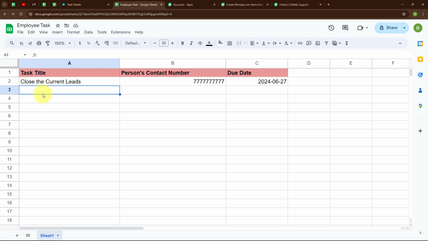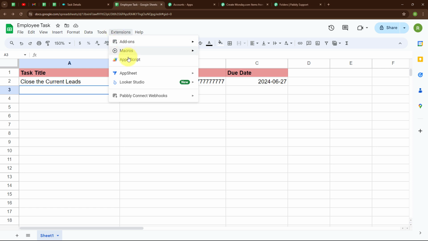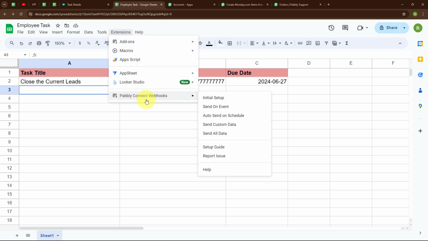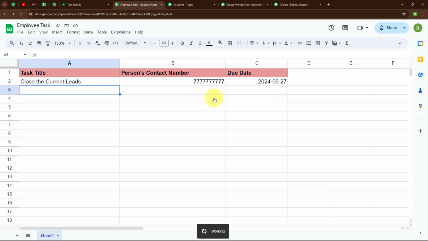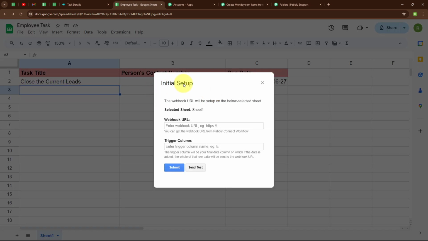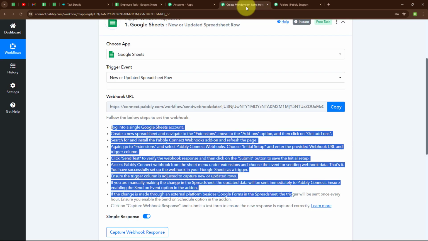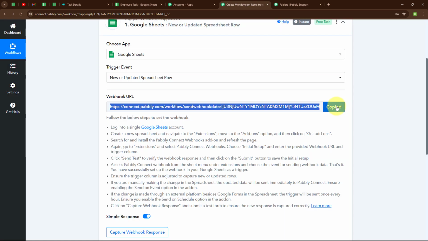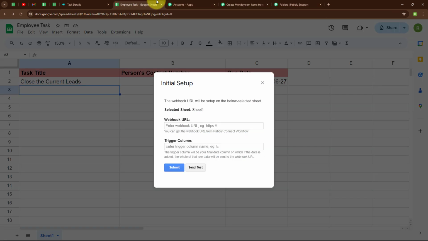After successfully adding this add-on, you have to click on Extensions again, and then you will be able to see the option Pabbly Connect Webhooks here. After that, you have to click on Initial Setup. Under Initial Setup, you can see we have received the options for Webhook URL and Trigger column. For this webhook URL, let me take you back to the Pabbly window, and here I'm going to copy this webhook URL. Moving back to Google Sheet, here I'm going to enter the webhook URL.